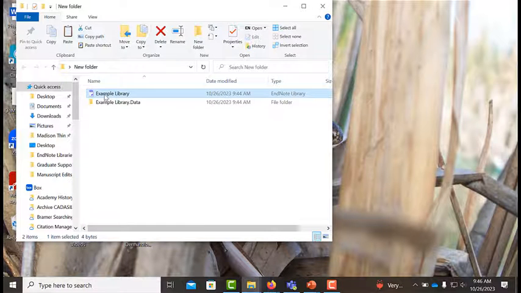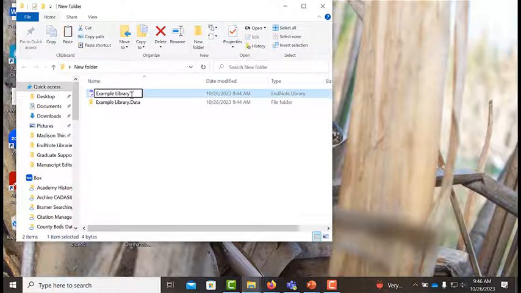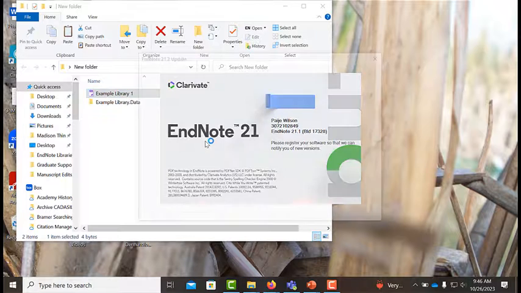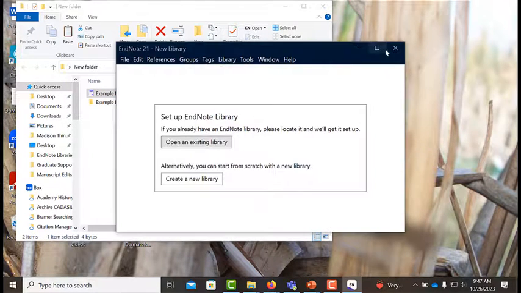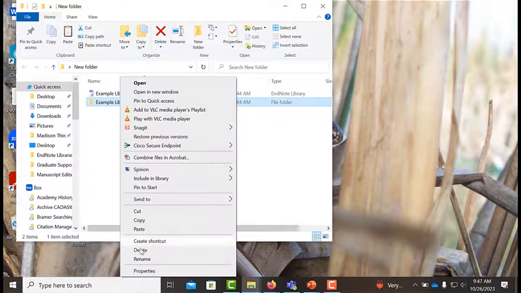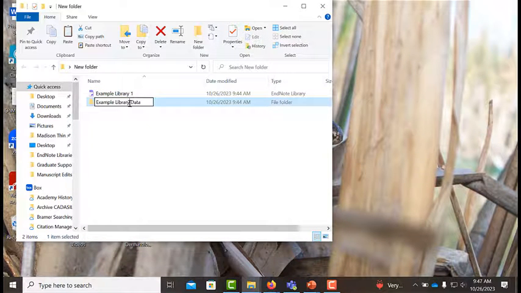Something else is if you rename your EndNote library, you'll also want to rename your data folder as well. Because if you have a different name from your data folder, you're going to encounter that exact same error, that it can't locate that data folder. So to fix this, you would just rename your data folder to mirror that of that ENL file, with the exception of .data being at the end of it.